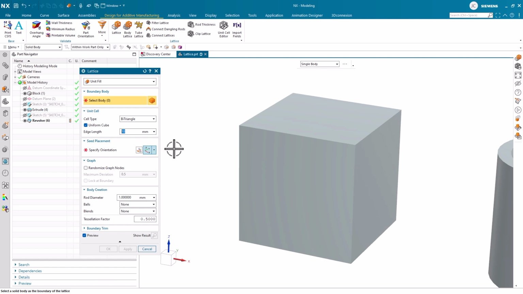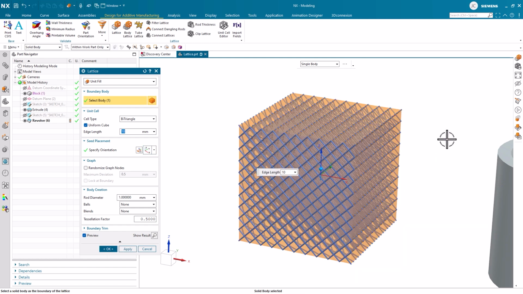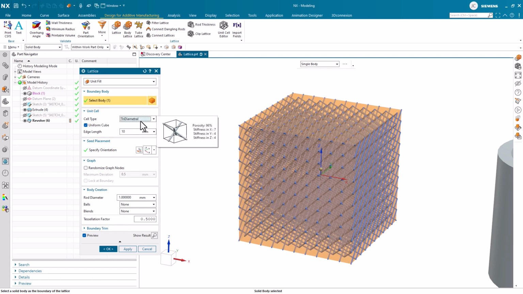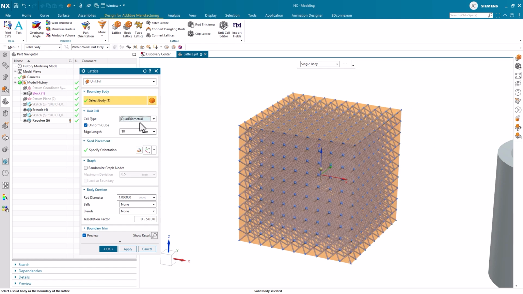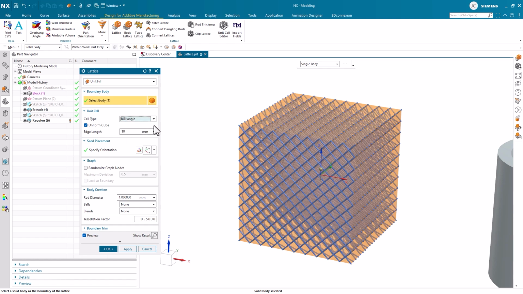The first and most commonly used lattice type will be unit fill. This fills a boundary volume with a lattice by patterning a unit cell in all three directions and then trimming it back to the body. To do this, we simply need to select our boundary body, and from there, we can choose our unit cell. When choosing our unit cell, there are a number of options to pick from. Each choice provides a different lattice design. It's important to investigate which lattice cell is best fit for your needs.